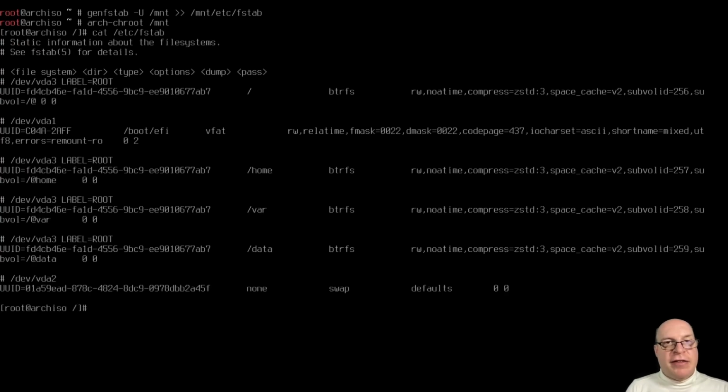And let's take a look at the file system table. And as you can see, all our BTRFS subvolumes are mounted. Our swap, our EFI VFAT partition, everything looks good. In addition to compress=zstd and noatime, you'll see that the compression level is 3. It's selected, that's the default. Seems to work very well in my testing.